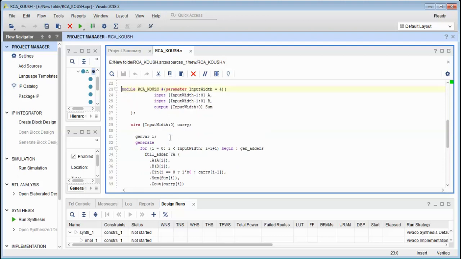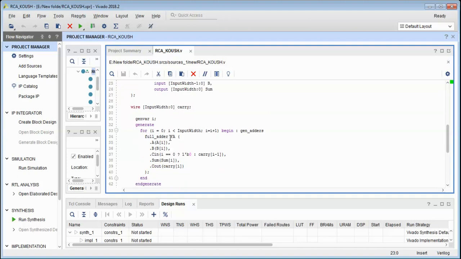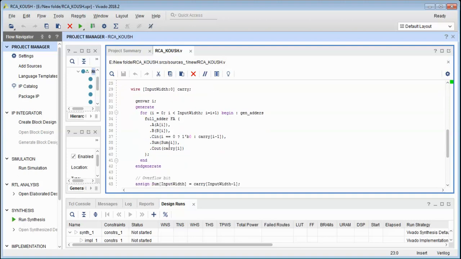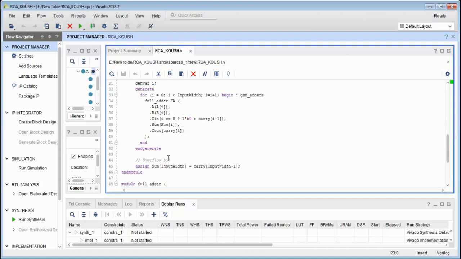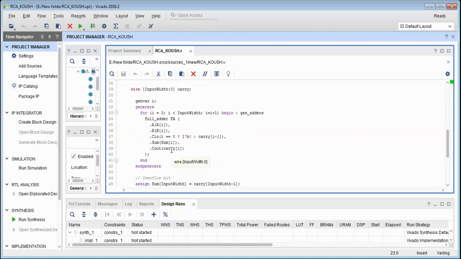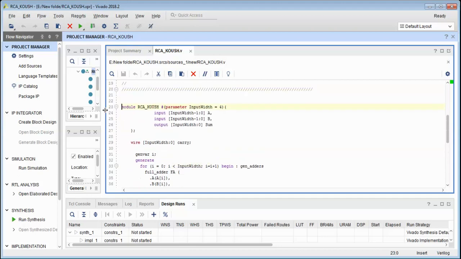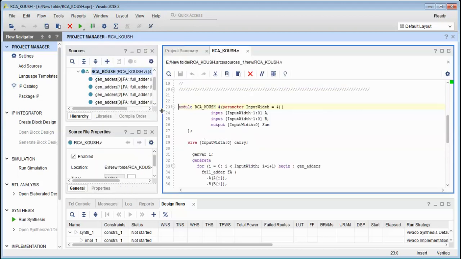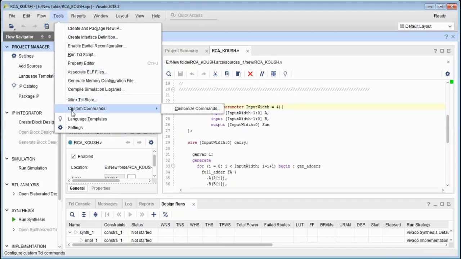So as you can see in this project, we are creating a ripple carry adder. This is the ripple carry adder with input width equal to 4, and we are creating this using full adders. This is the Verilog code for our ripple carry adder. This is a 4-bit ripple carry adder that we are using.